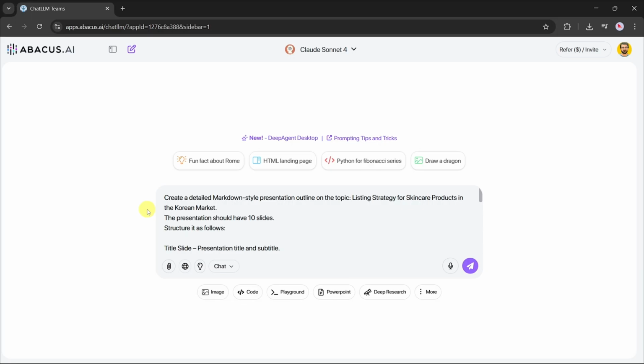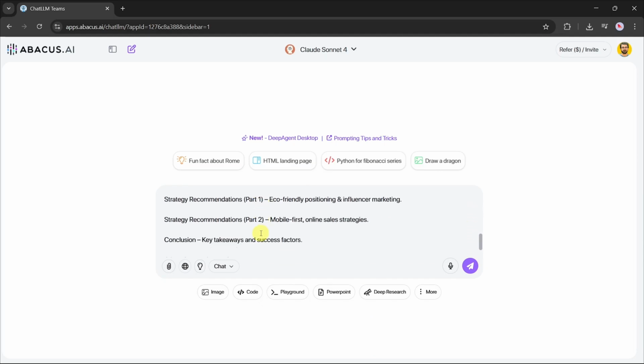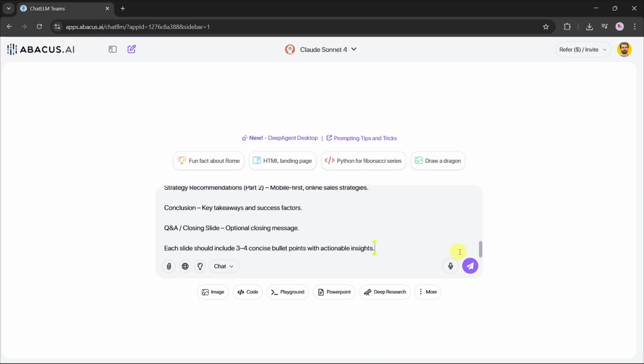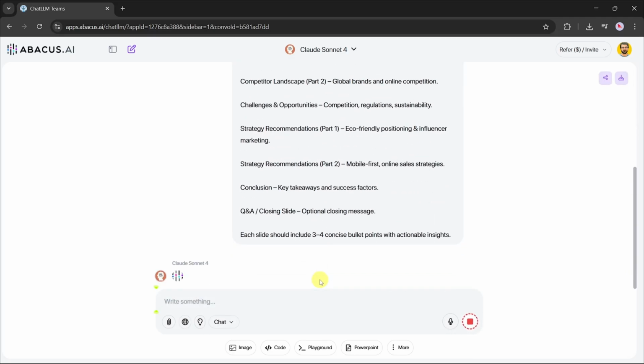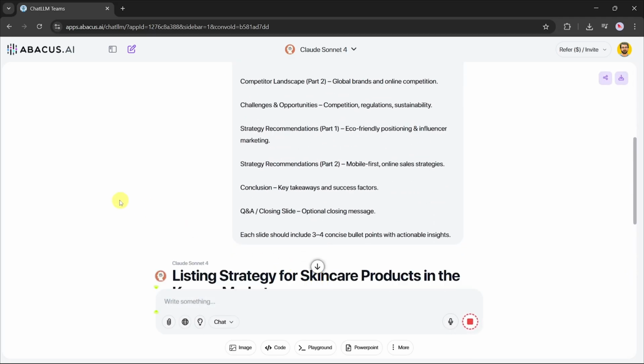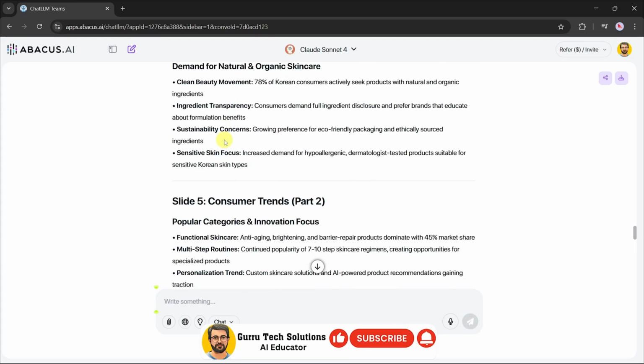The prompt is, create a detailed markdown-style presentation outline on the topic, hosting the strategy for skincare products in the Korean market. The presentation should have 10 slides, and each slide should include 3 to 4 bullet points with actionable insights. Once we enter this prompt, we click on the Start button, and Claude Sonnet 4 begins creating our content. As you can see, the content is generated, and we will use this as the base material for our slides.